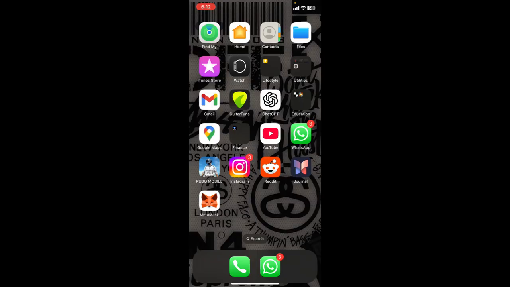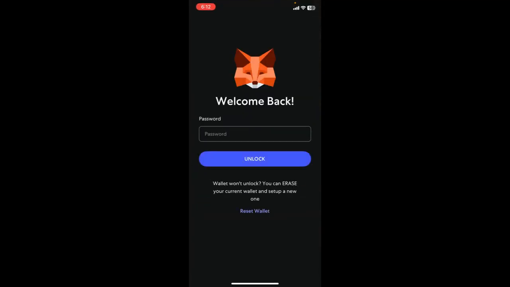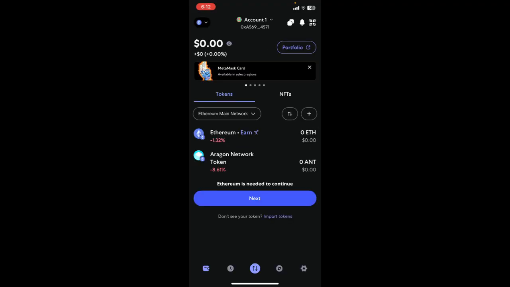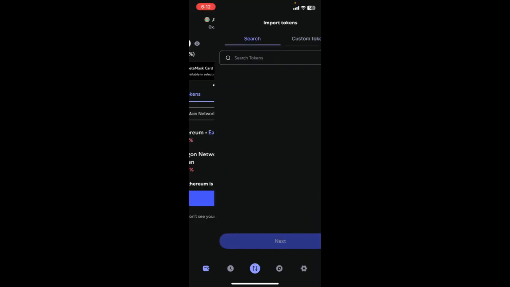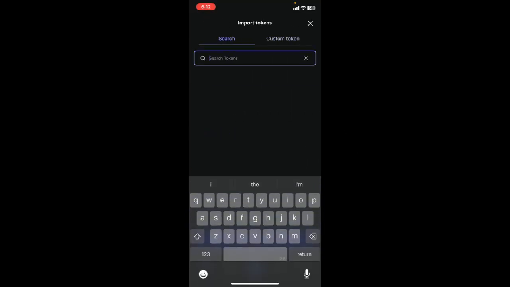First of all, open MetaMask application on your mobile device. Once you open the app, now log in into your account with your registered email and password. After you get logged in, now look at the right side of your screen where you can see this plus icon. Tap on it. Now tap on search bar and search for ArcBlock.